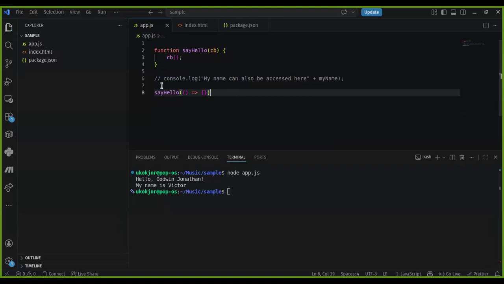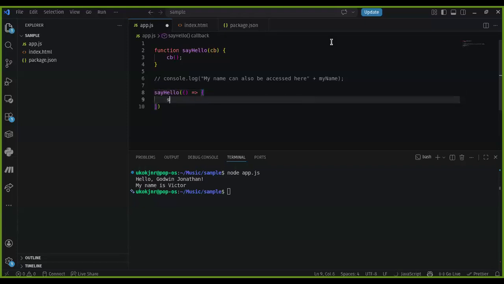So now this is what is going to happen when I do this: anything I write inside this function, anytime I call say hello will just call the function I pass to it as a variable. So if I say console.log hello from the callback function, it will just print out hello from the callback function.